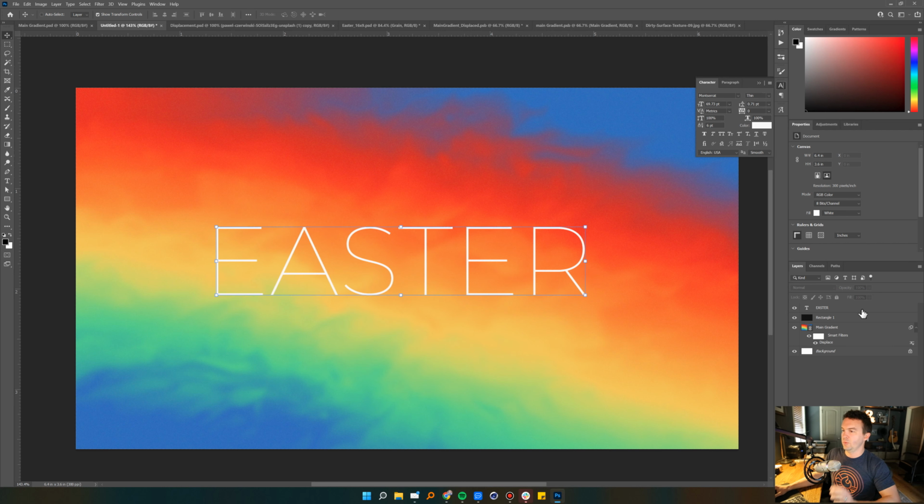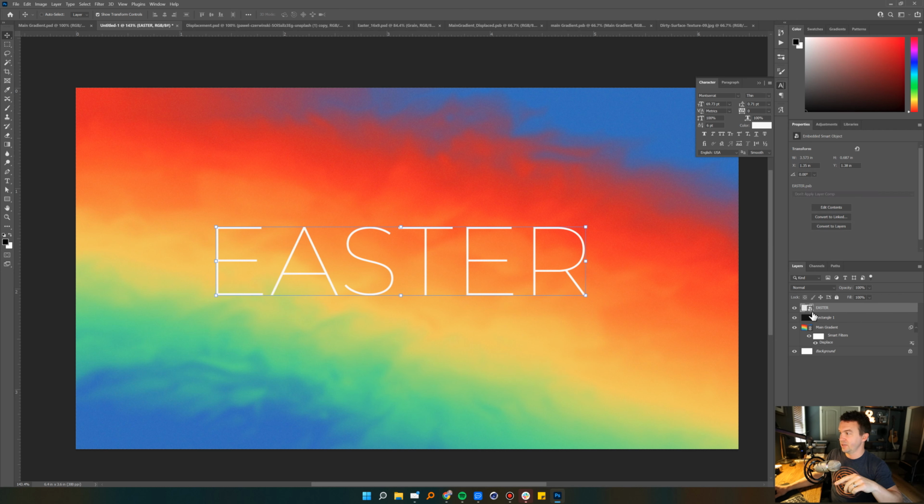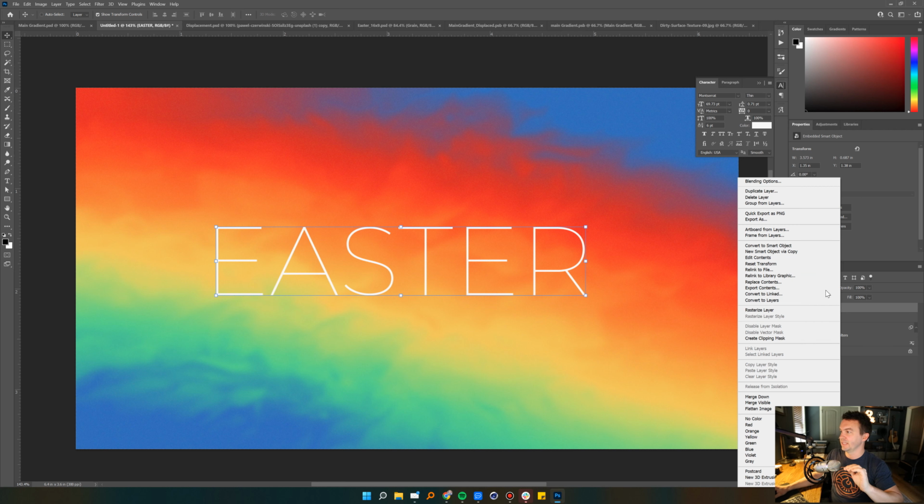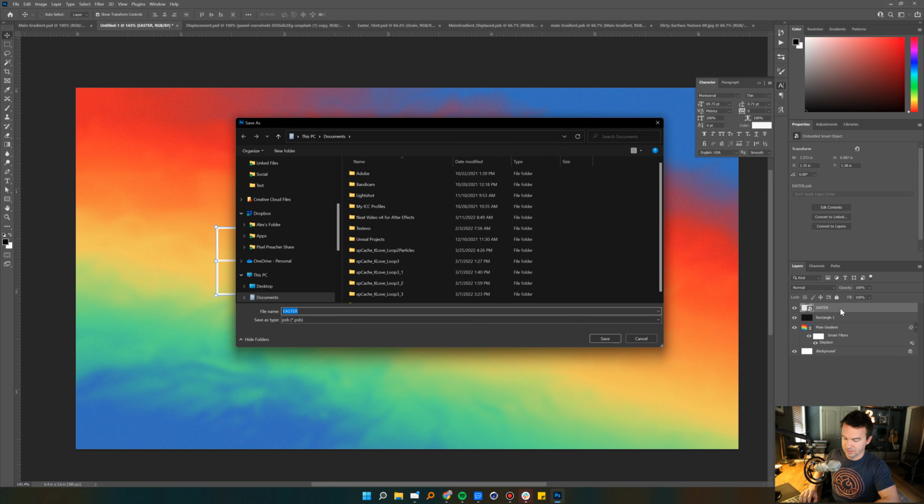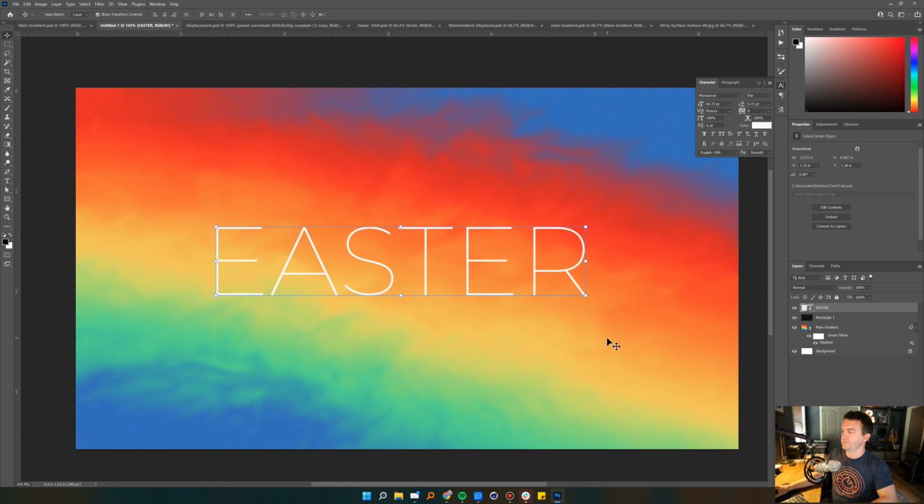So once I had this, I made this a linked layer as well. First you have to make it a smart object. It makes it a smart object there. Then you right click and go to linked layer, convert to linked right there, and we'll call this text. Throw that in our little test folder and hit save.